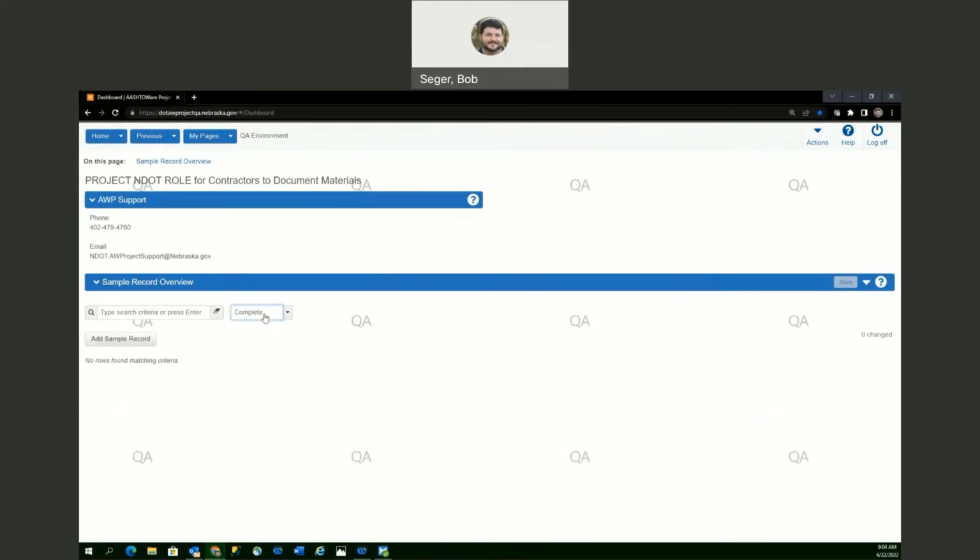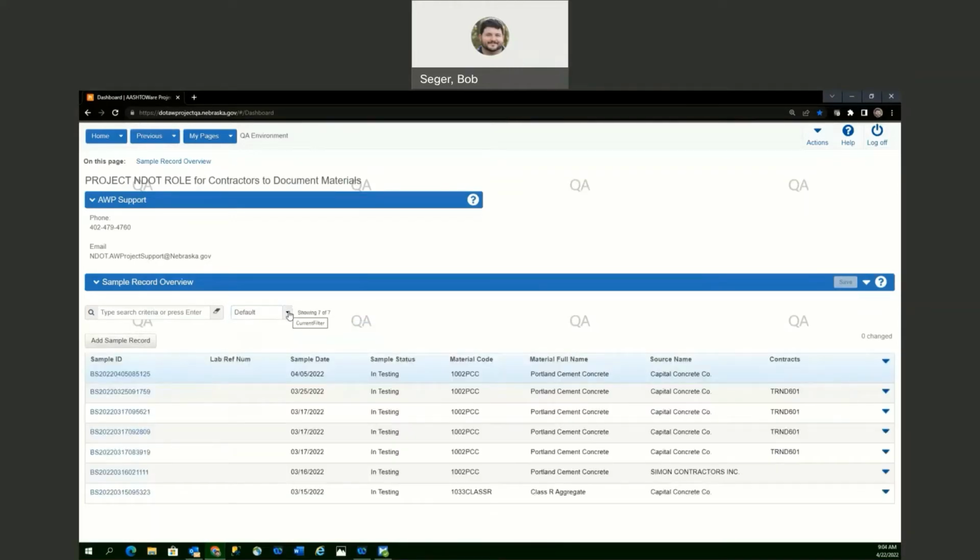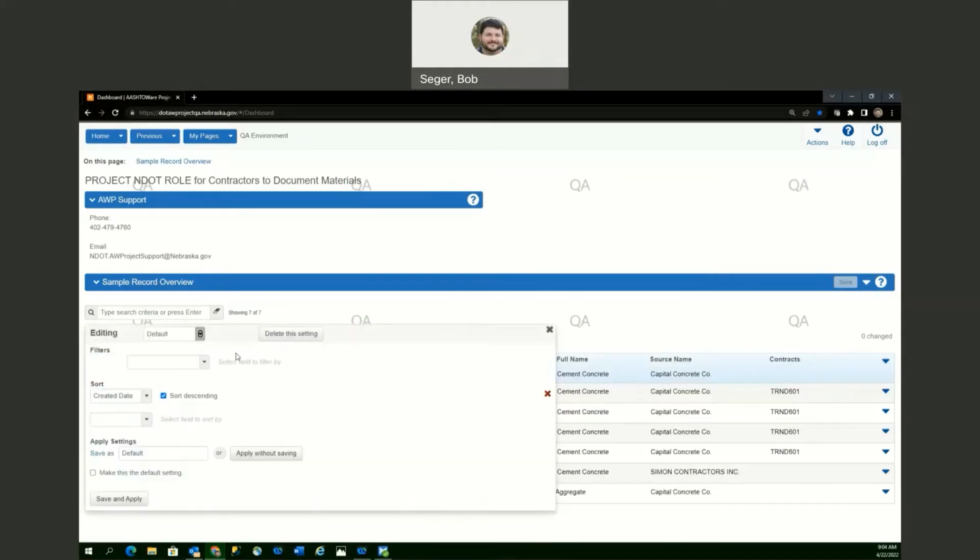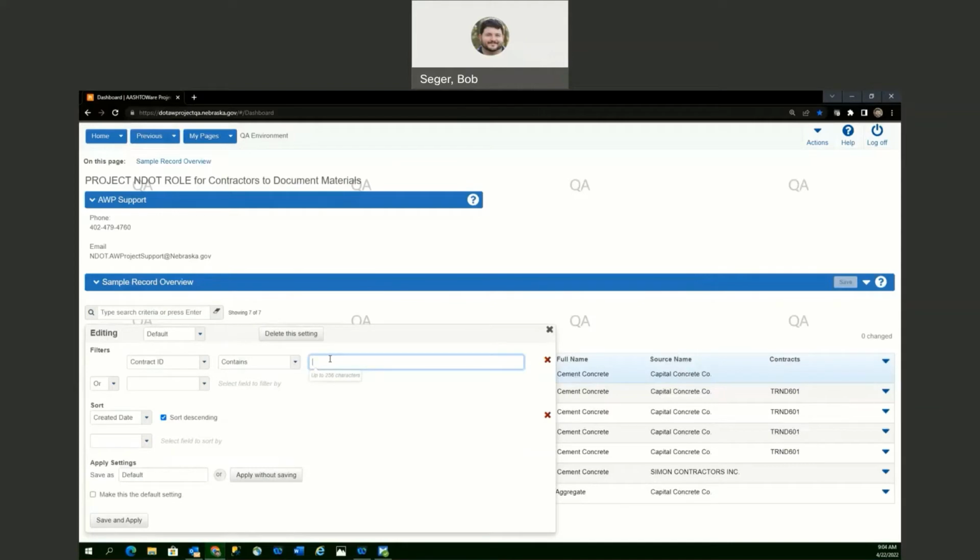In this case, I have none that are complete. So we'll go back to advanced. And we can set up a filter by, say, contract contains TRND601. So this would be a filter that only shows sample records that are linked to this contract.